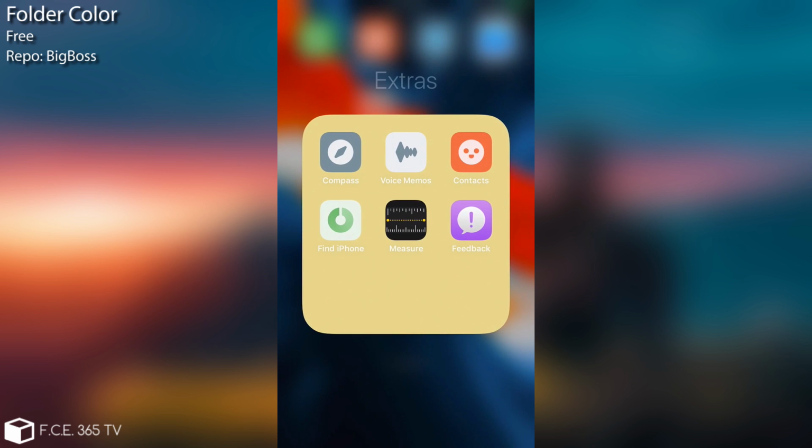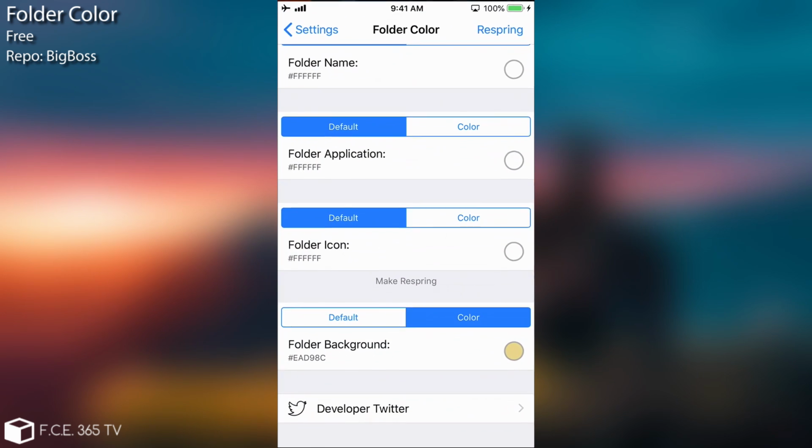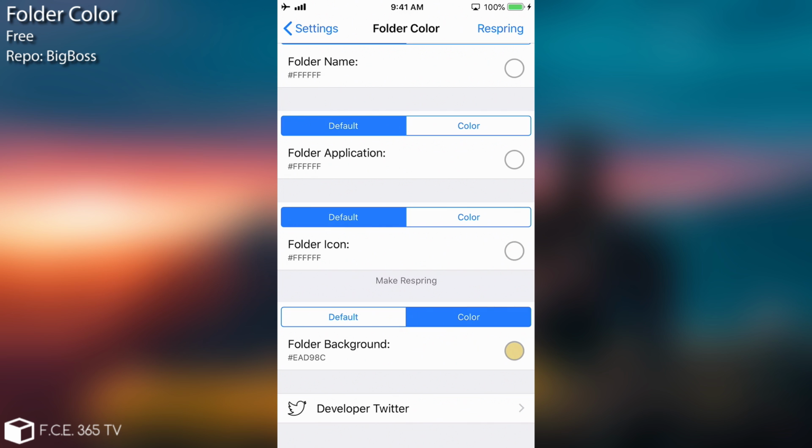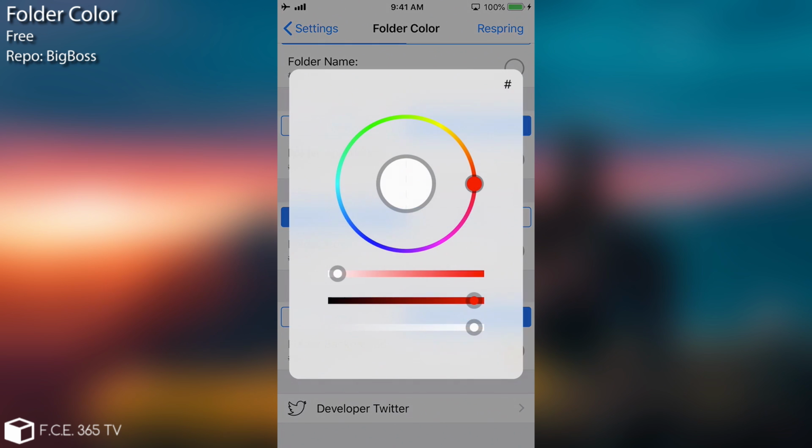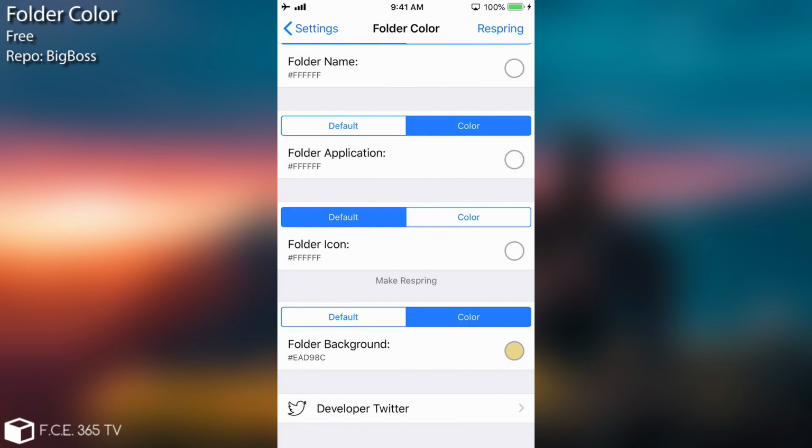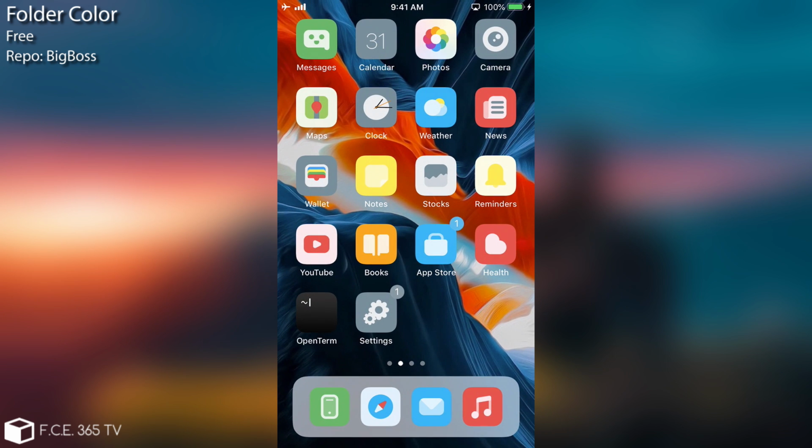Now, this applies to all the folders on the system. And of course, as I said, you can change various things, and they would apply, of course, in here. You have either the default or a color, and if you select a color, you can pick whatever you want from the picker. So yeah, that's pretty much it with this one. It's pretty nice. Check it out.